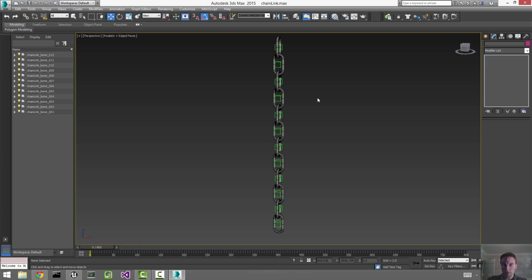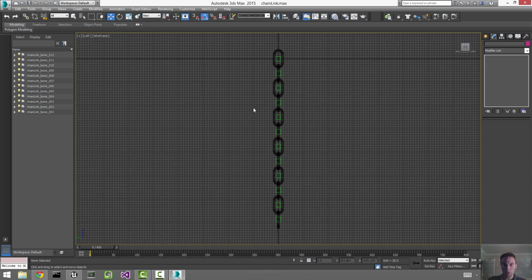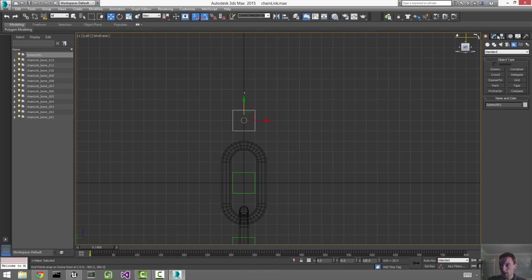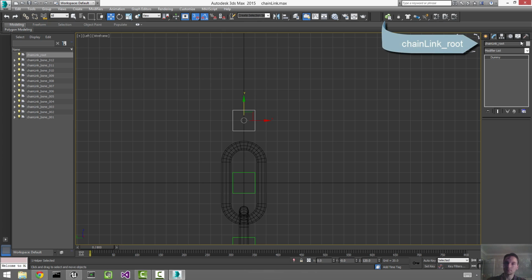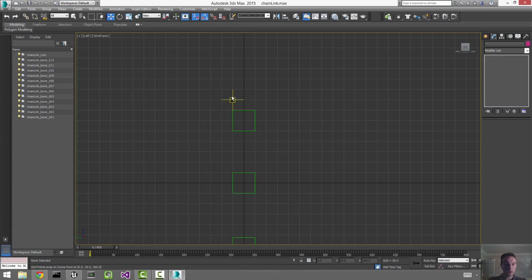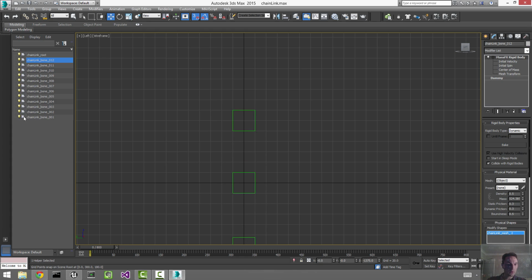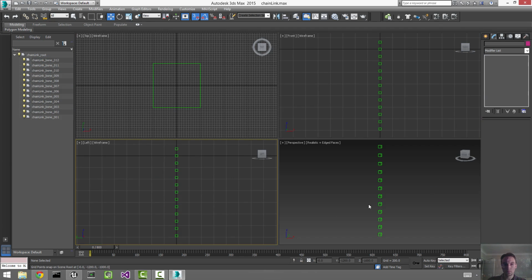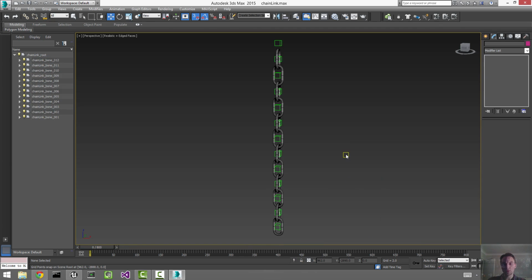Before I forget, this is a very important stage. We need to define a root. So let's create one final dummy at the very top of the chain. And let's call it chainlink root. Now if we just hide the geometry quickly, we want all of the other bones to be a child of chainlink root. Good. Now we can bring the geometry back.